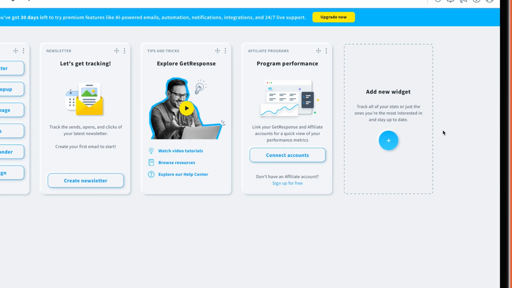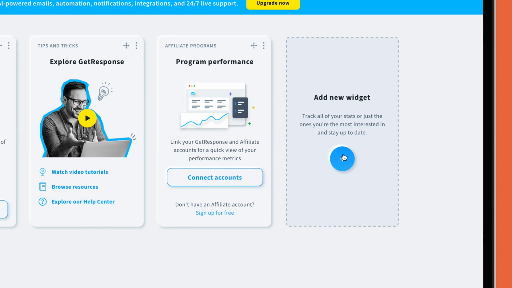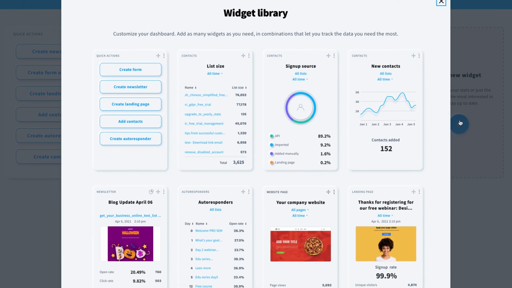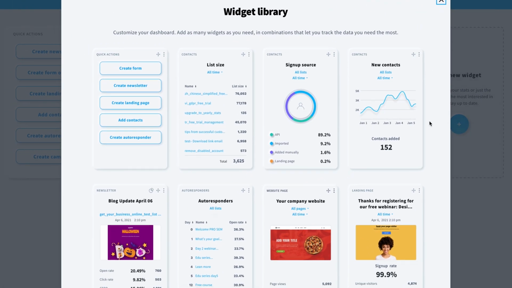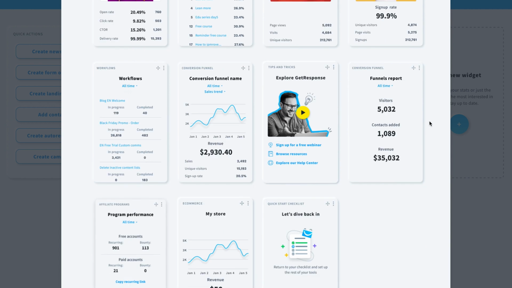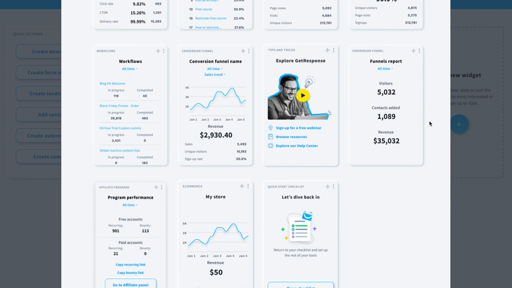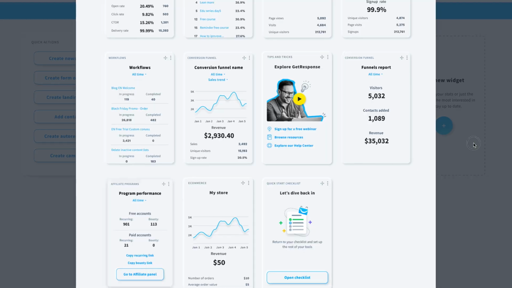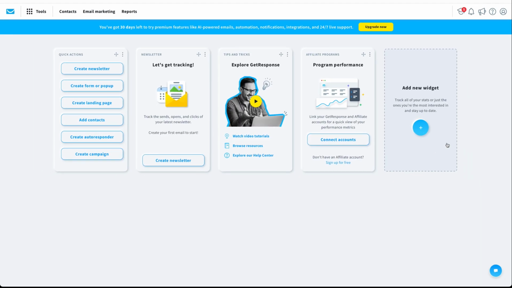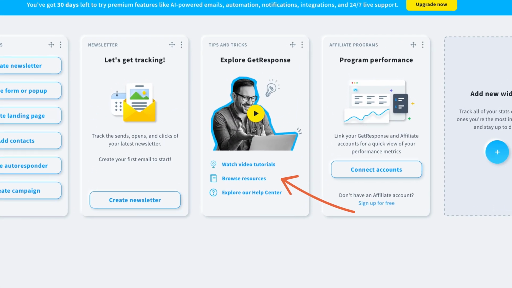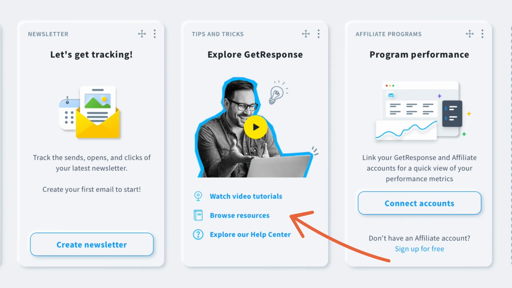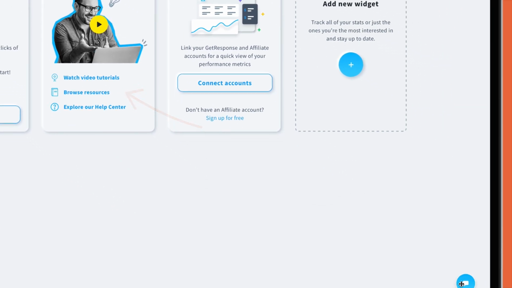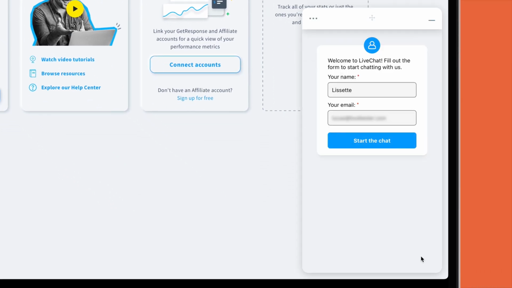You can even edit the Quick Actions widget on the homepage so that you have immediate access to your key email marketing tasks. Whether it's creating a newsletter, a pop-up form, a landing page, or simply adding new contacts, it will just take one click from your personalized dashboard to get to the right place. Here, you'll also see that GetResponse provides a generous tips and tricks section that includes video tutorials, help center articles, and other resources. All these features, partnered with its live chat, demonstrate GetResponse really focuses on creating a great user experience.